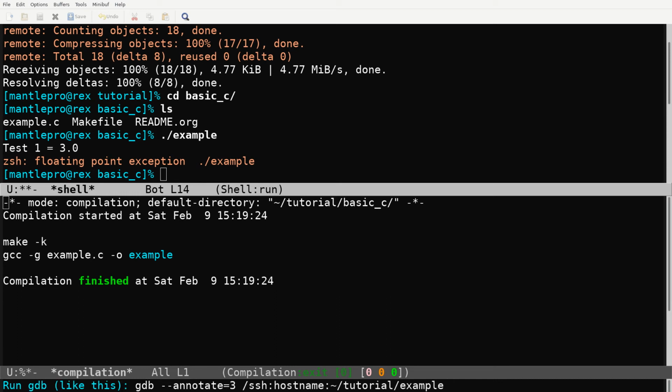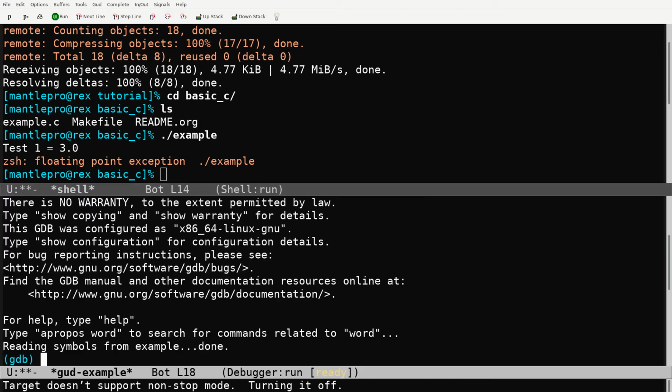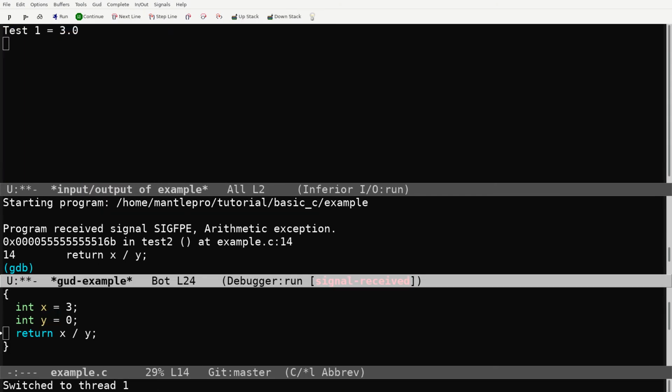I should point out here that TRAMP can be used to debug on a remote system, but for our case, we're going to debug locally using the defaults. An R to run our program in gdb. Notice the arrow in the left column in the gutter.